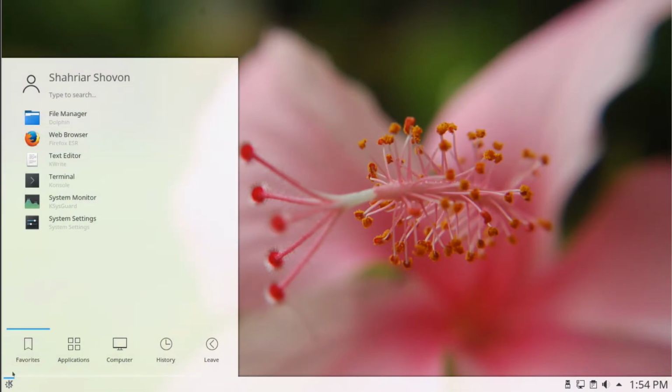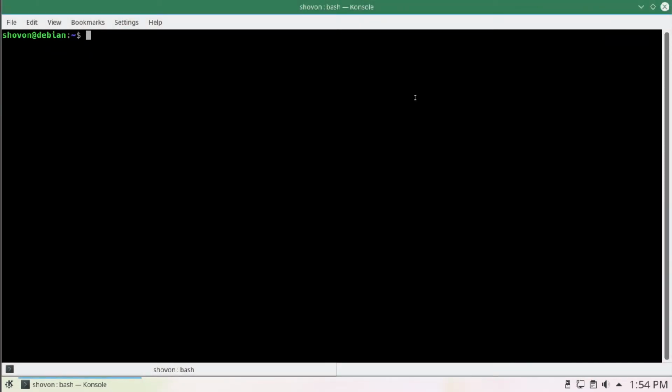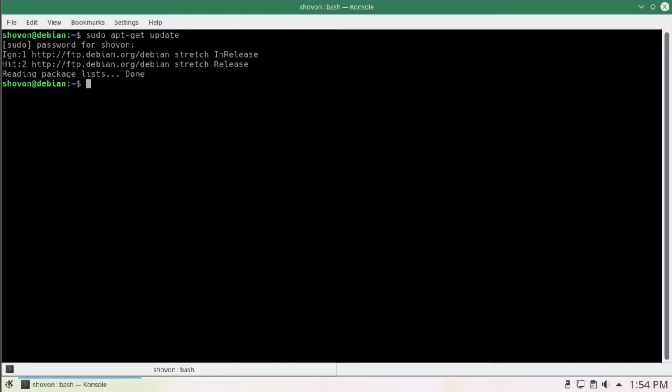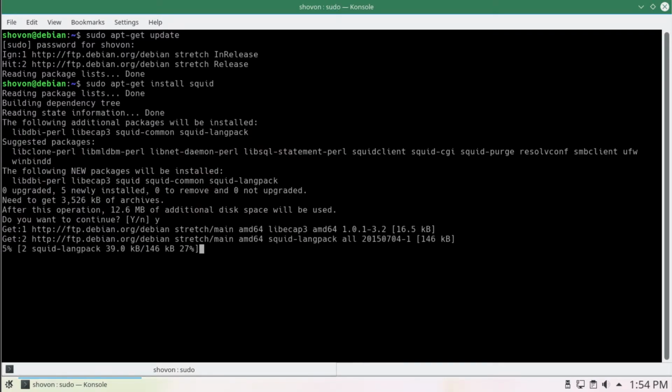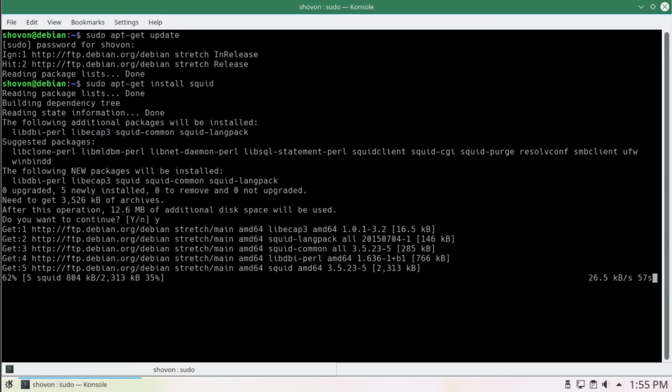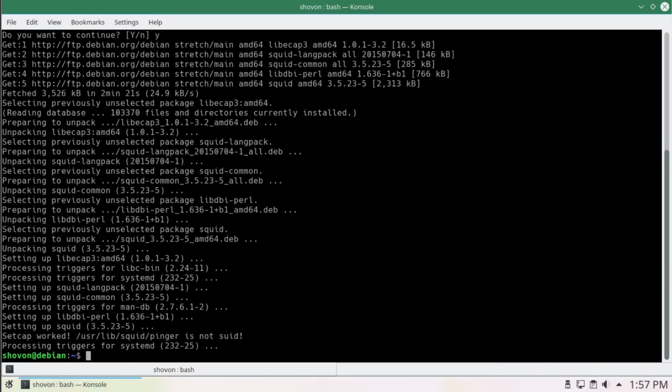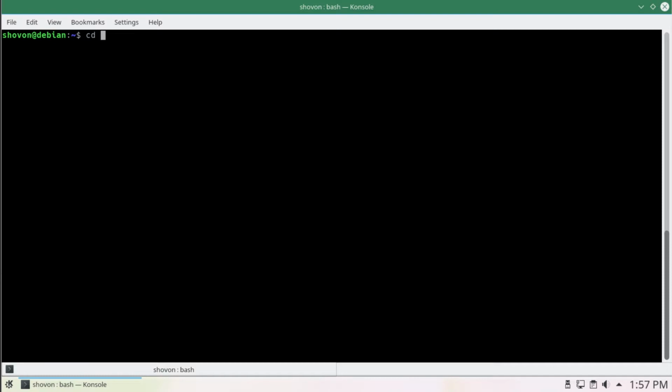First, I'm gonna open up my terminal and I'm gonna install Squid. Okay, the installation is complete. Now I have to configure Squid to do what I want. I'm going to the Squid configuration directory. The squid.conf file is the configuration file of Squid.